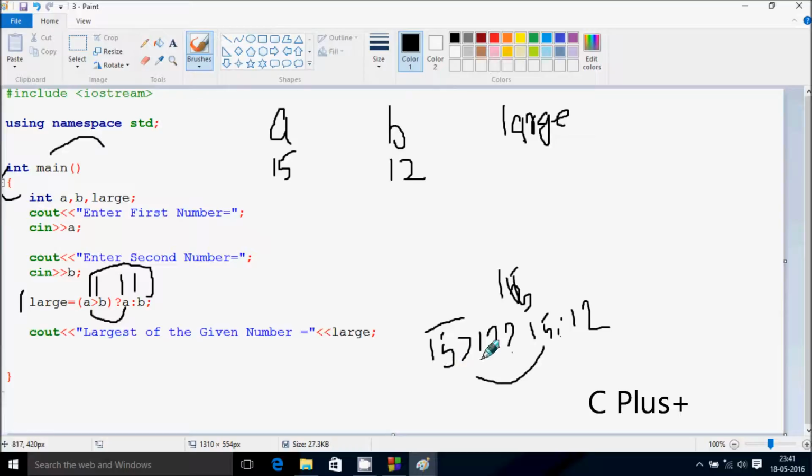So here 15 greater than 12, so the condition is true, so here it displays 15. Or suppose I enter 15 and 112, then 15 greater than 112, so the condition is not true. So here it displays 112, and after that it displays the value of large on the output screen.